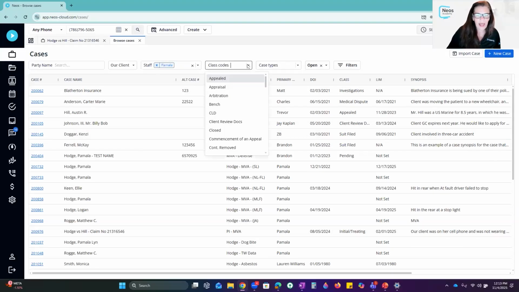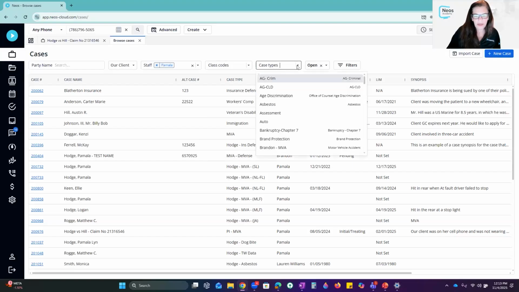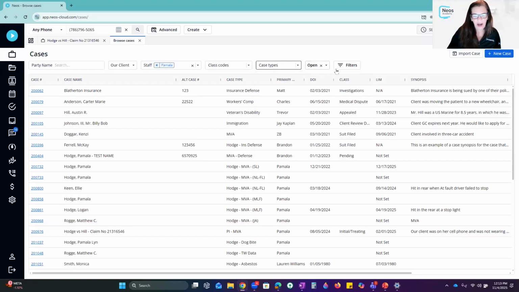I can use my class codes. I can say only specific case types. Here, I have it filtered to only open cases, but I can hit the X key and it's going to show me open and closed cases. When I hit the drop down, it's going to give me everything.